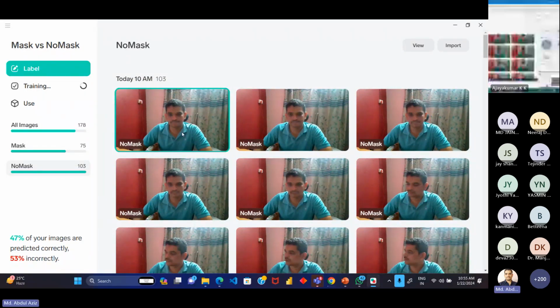And to perform all this training, we need an algorithm, right? But here, this Lobe application has not provided the model name actually, right? Here you can see 100% of images are correctly predicted. That means our model is trained perfectly.